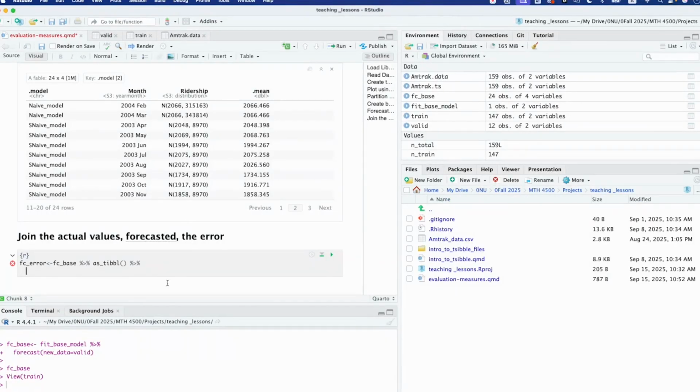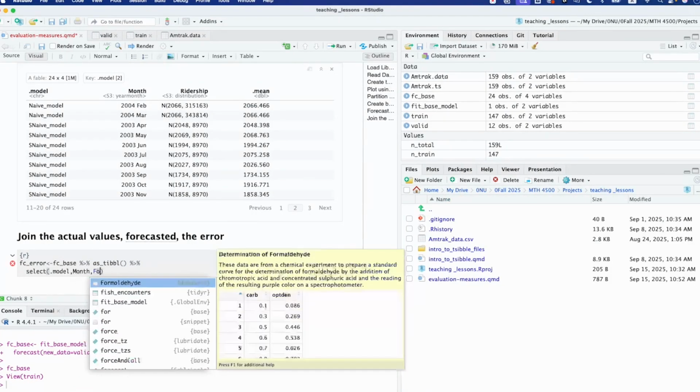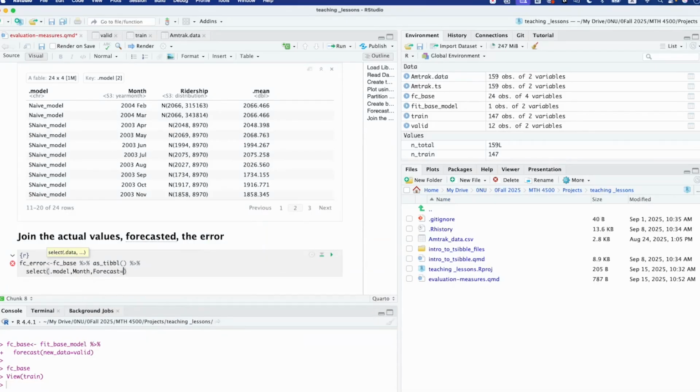Okay, this is number one. So I'm going to select. I need the model. I need the month. I need the mean, but I'm going to call it forecast, just to give it a name. Okay, forecast, maybe small letters. After that, what I'm doing is creating a new table called forecast error.